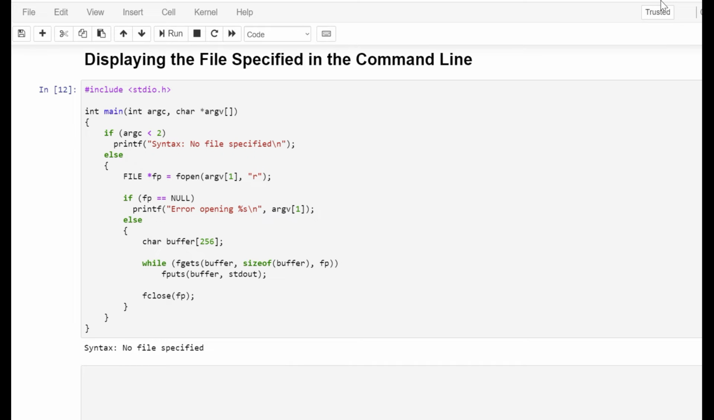If they do specify a file, our else portion of the code executes, and now we do some file processing. That should look familiar from the file processing we did in that lecture. We have a file pointer that corresponds to the file that we open. Now look at the name of the file that we're opening.